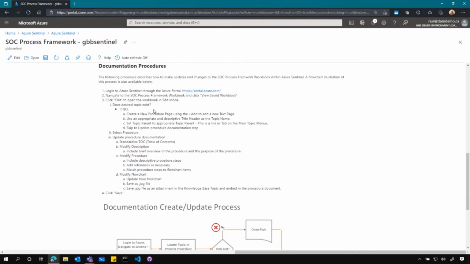So we thought about that. It's like, okay, let's actually put that to the test. And let's have you log into Azure Sentinel through the portal, navigate to this workbook, click edit. Right? And if the desired topic exists, if no, then you're following those next steps. You're creating a new procedure page. You're adding that text page. You're adding appropriate description and title header and who owns it.